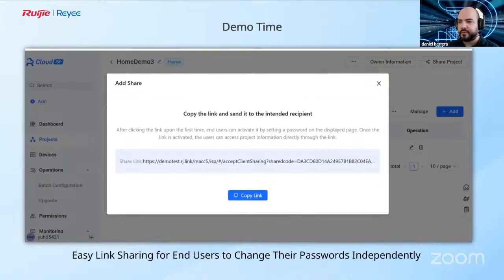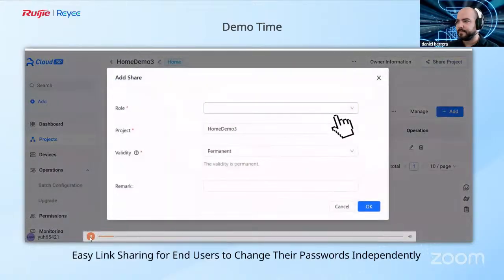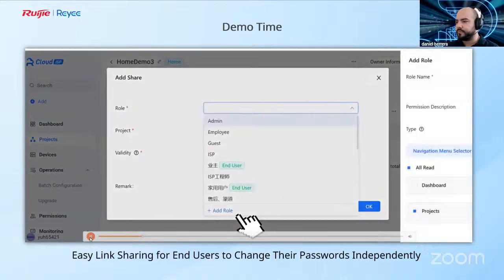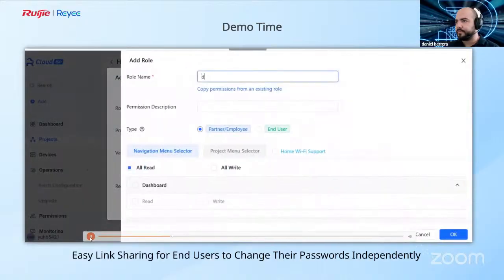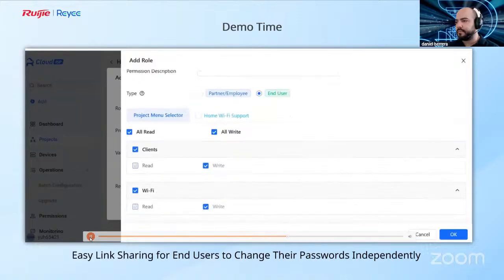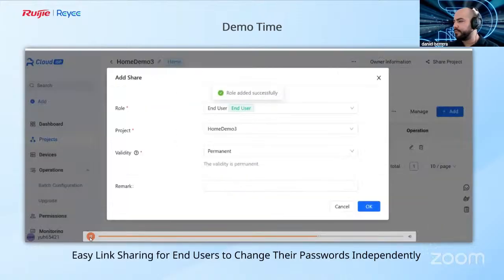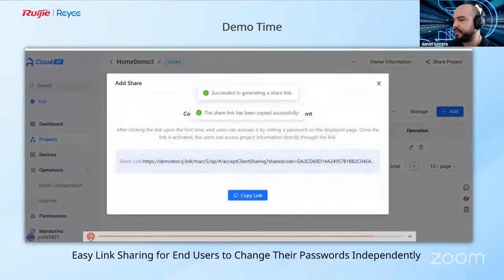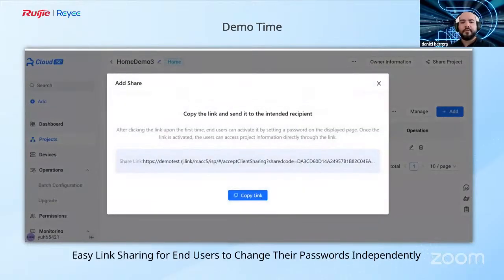Let's play back for a third time. Add role. Enter the role name. And user. All right. Click OK. Press OK. And the system is going to generate a link. Okay, let's move on.